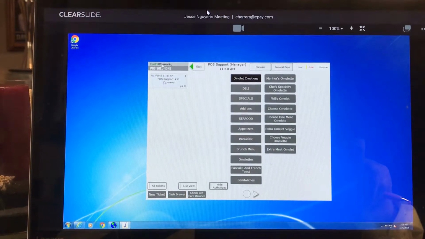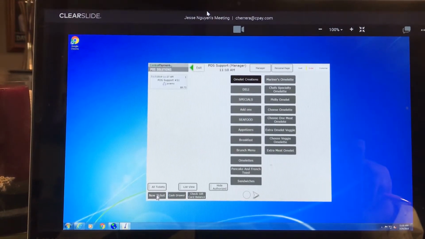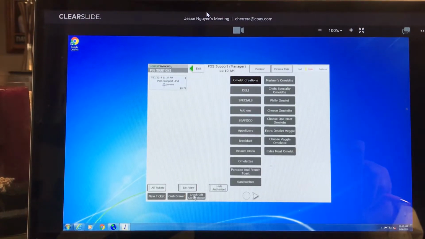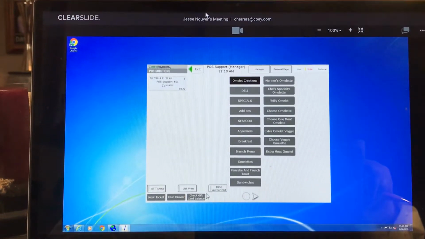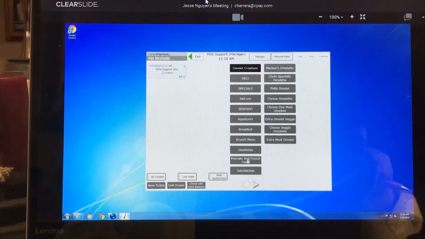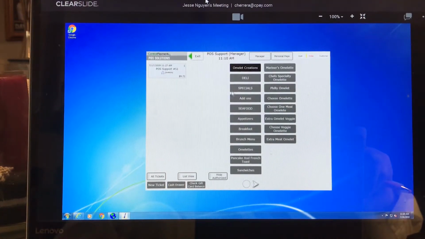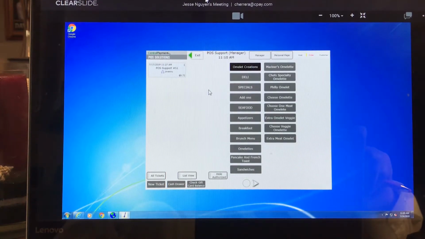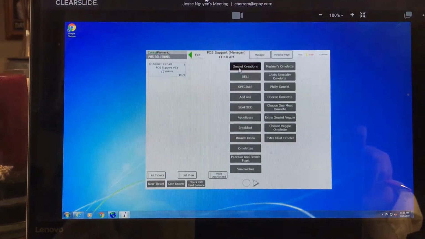This is an open ticket. And then we have all tickets, new ticket, cash drawer, list view. We can check gift card balance, hide authorized. And then we have our menus. And we have our categories and our subcategories, which I'll break more into. But let's just talk a little bit about this. What the merchant's going to be seeing more than anything, and what they're going to be using more than anything is going to be this.